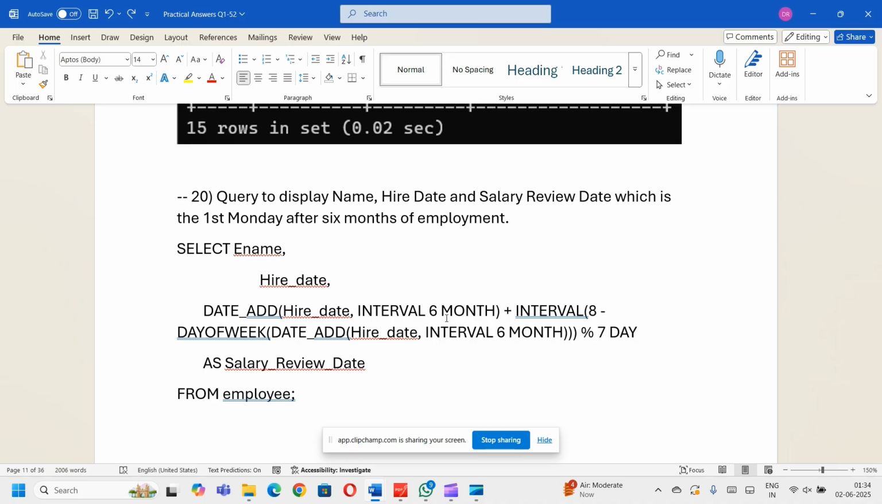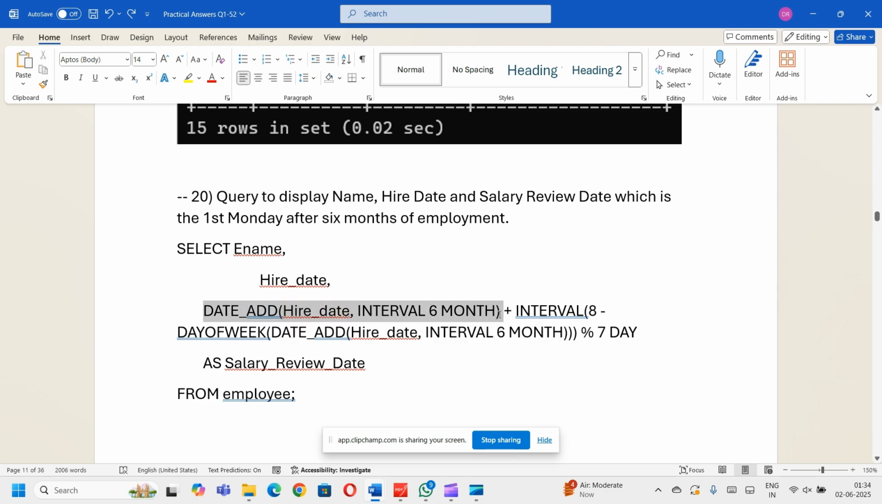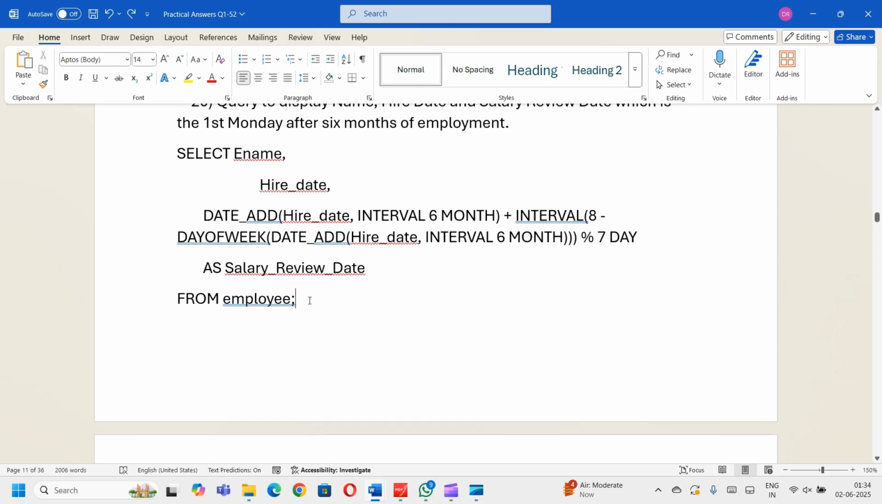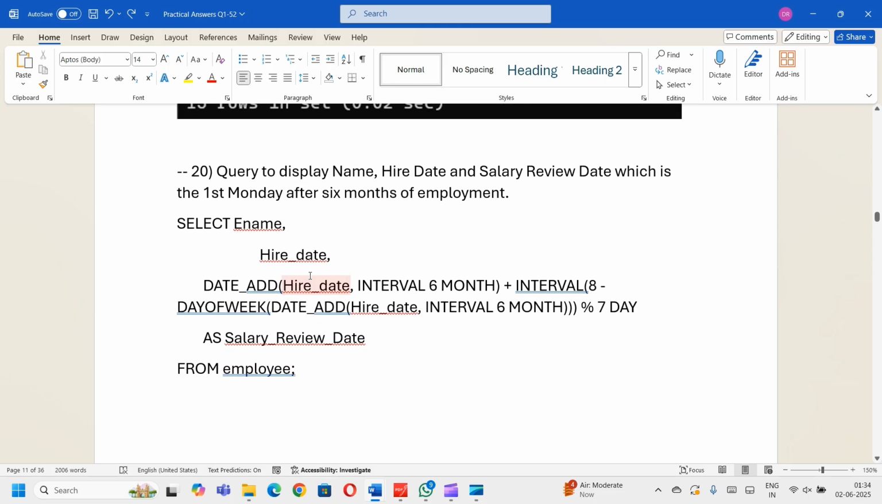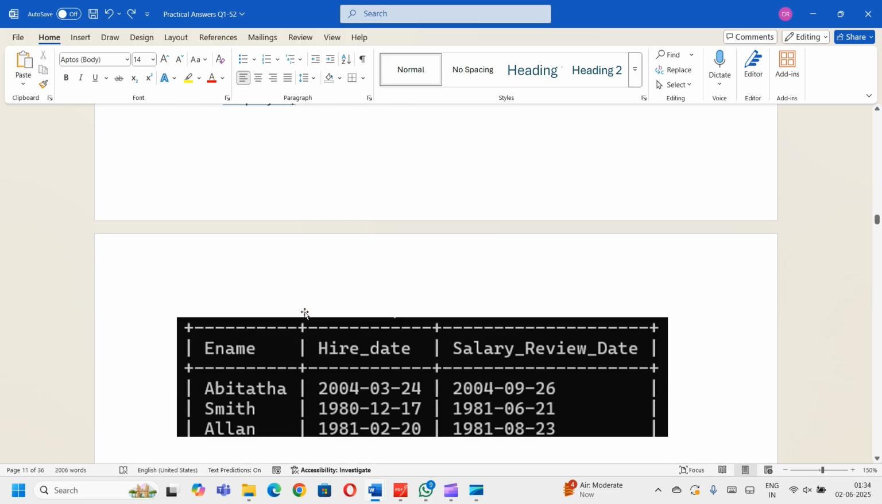If it's a Sunday, 7, 8 minus 7 gives you 1. 1 mod 7 gives you 1. You add 1 day because this day is a Sunday. You add 1 day to the date and that is the salary review date. See, I was giving so much gyan about brackets and all, and I confused it. Also, it might differ from system to system whether Sunday is 1 or Monday is 1. This one works if Monday is 1. Yeah, then it works. Fine.